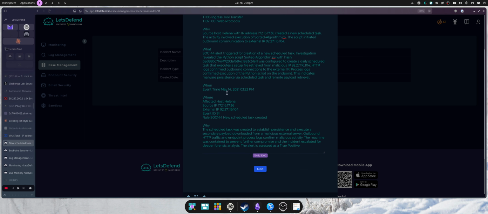When, we've got the timestamp. Where, affected host Helena. Source IP, the 172 IP, the external IP, the 92 IP. We've got an event ID and the SOC rule 144. Why? The scheduled task was created to establish persistence and create a secondary payload downloaded from a malicious external server. Outbound HTTP traffic and endpoint process logs confirm malicious activity. The machine was contained to prevent further compromise, and the incident escalated for deeper forensic analysis. The alert is assessed as a true positive. So we'll close the log off.